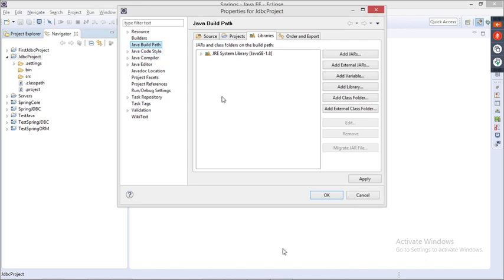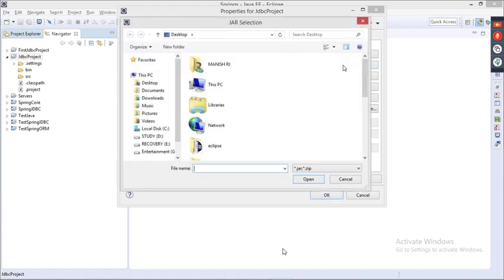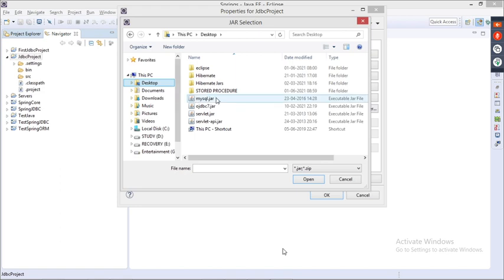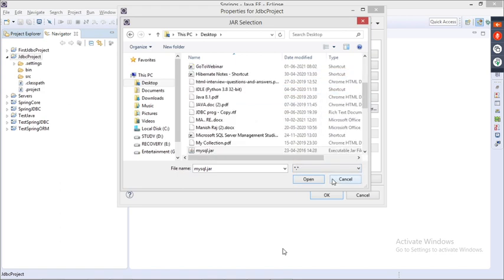Now I need to add the jar file externally. So I'll click on add jars, add external jars. Now you need to browse to where you have created the jar file or where your jar file is located. So add jars and then I'll select desktop. Now my jar file is located in some drive, I hope. Let me fetch all the folders here.